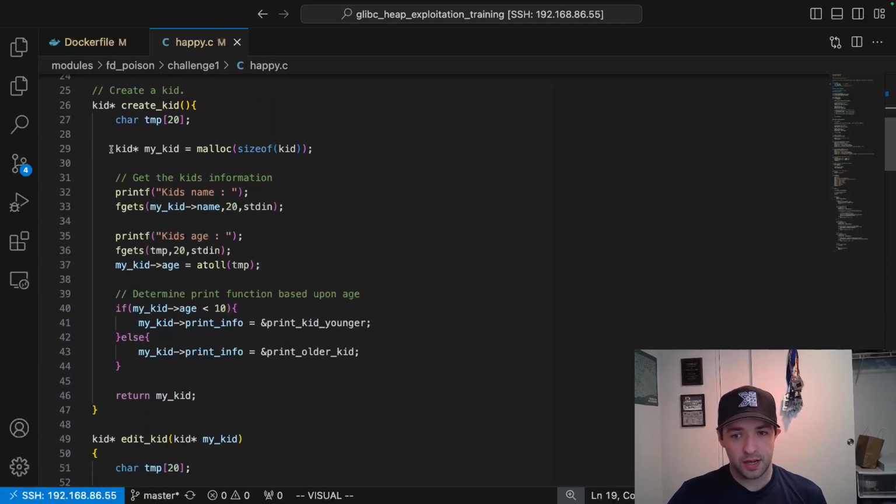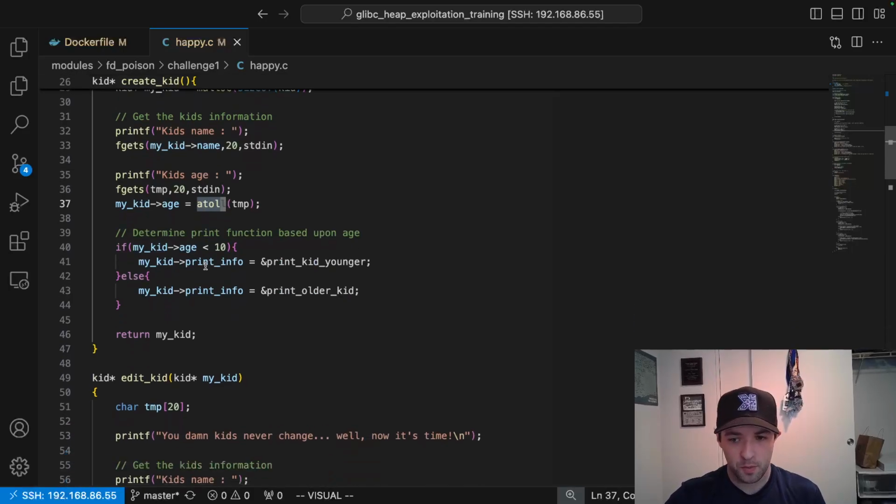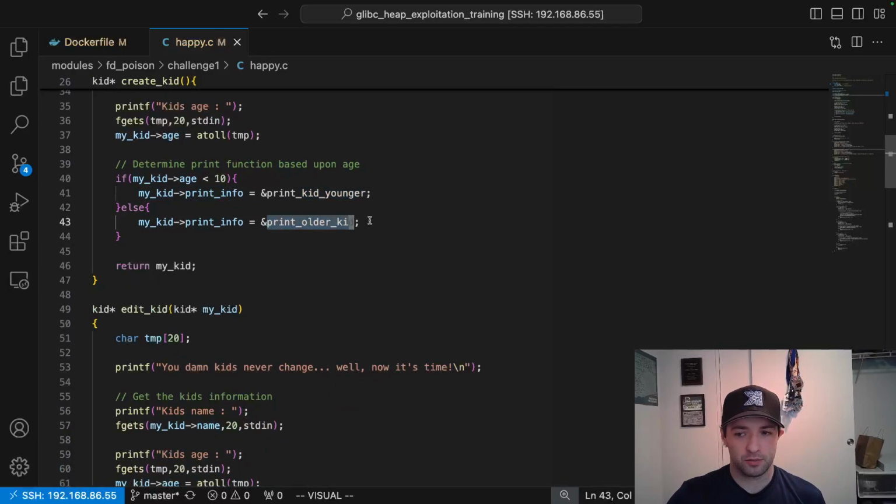When we call create kid, it's going to allocate something of the kid structure size, and then we're going to call fgets for the name, and then fgets and atol on the age and set that value. And then depending on the kid's age, we're going to write the function pointer for that. If it's under 10, it's print kid younger. If it's older than 10, then we have a different function called print kid, or older kid.